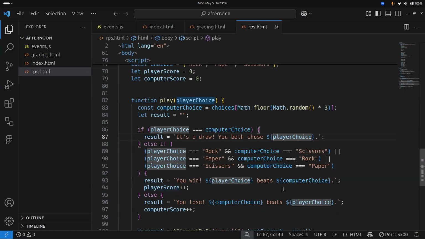You as the player win and beat the computer. So try to understand this: rock and scissors, which one is going to win? Rock. Then you can see we have paper, rock. Then we have scissors, paper. So if you do the math well, the player is going to win.